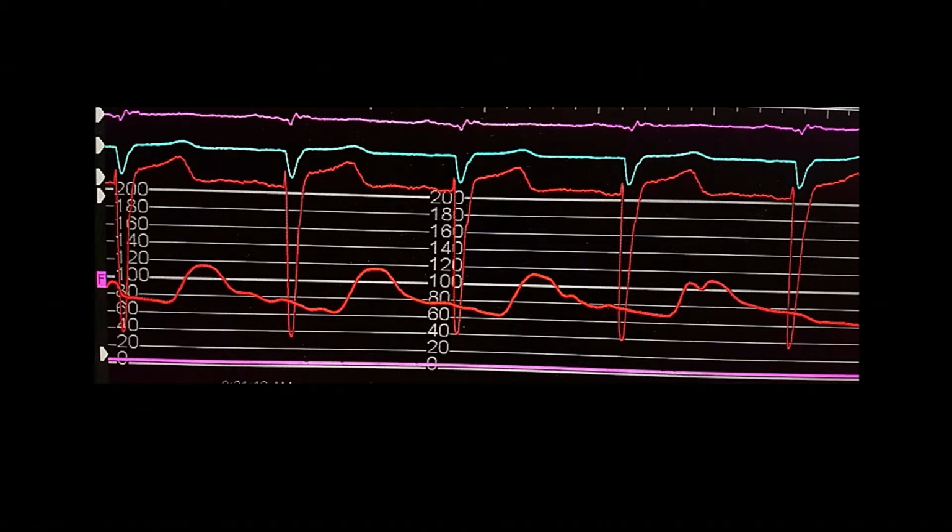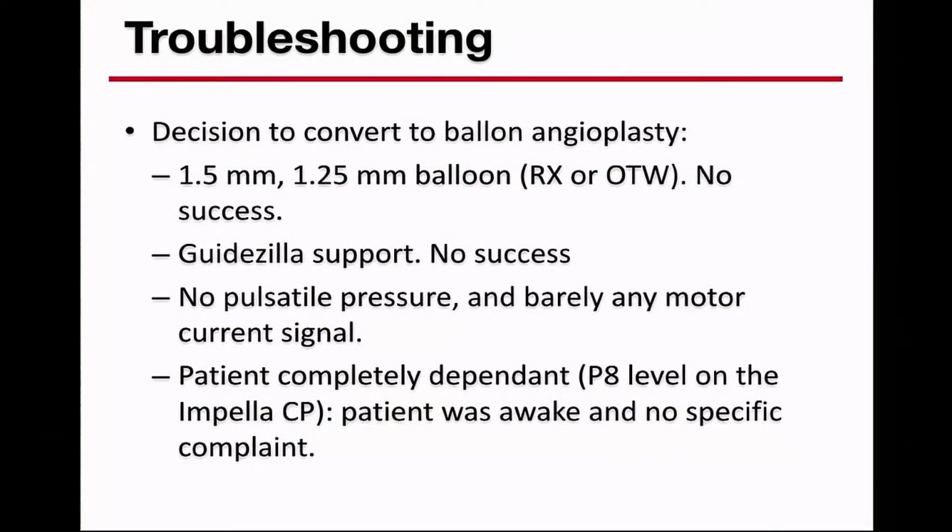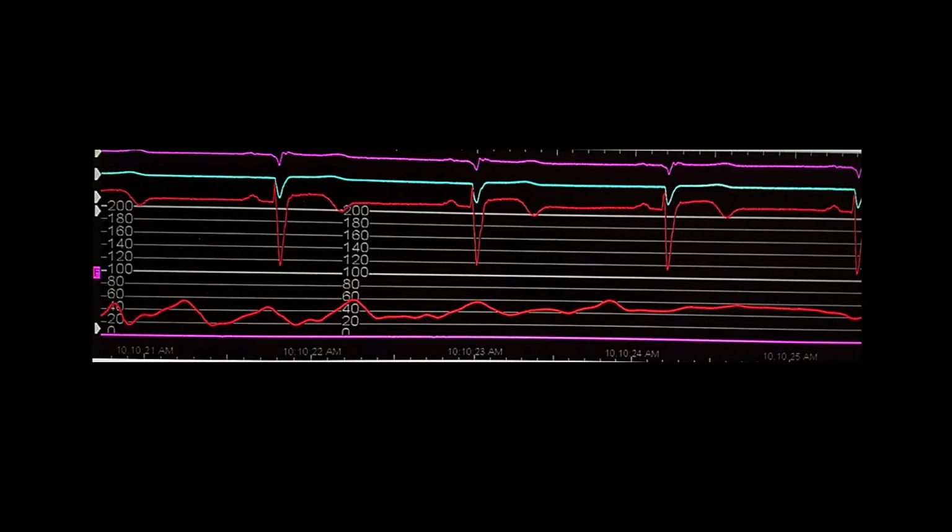So I don't have the films of it, but my first attempt was to cross with a Whisper Extra Support wire, and it crossed pretty easily. But once the wire was crossed, this is what I had. Once the wire crossed, we lost pulsatile flow. So I think in this kind of situation you really get to appreciate having used LV support, because this is the type of patient that would have probably coded if you didn't have the support. Without any doubt. Yeah, absolutely.